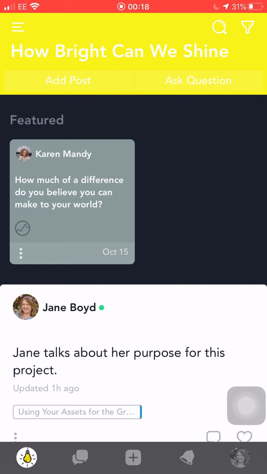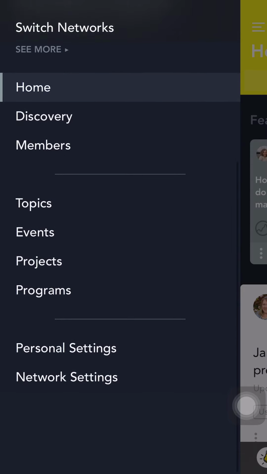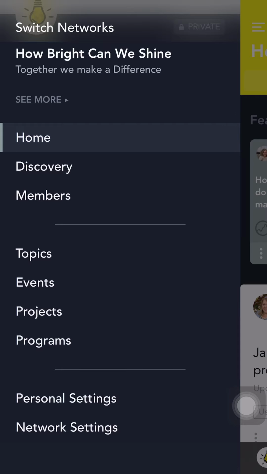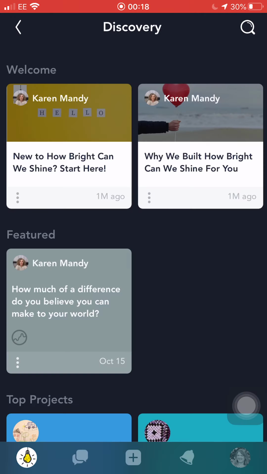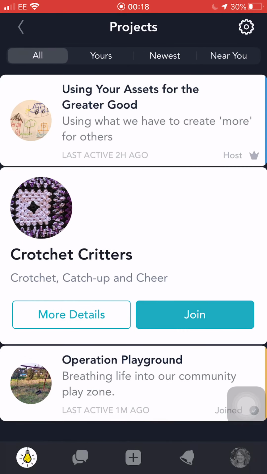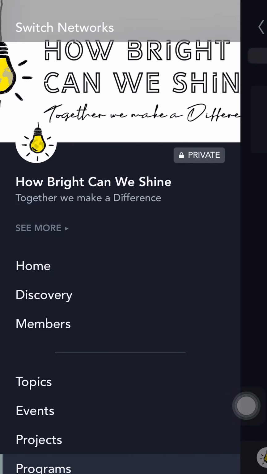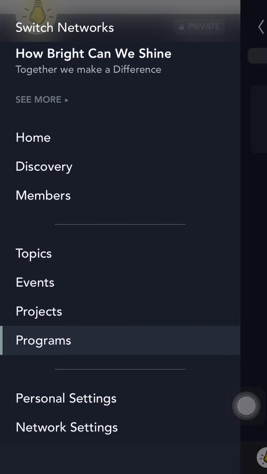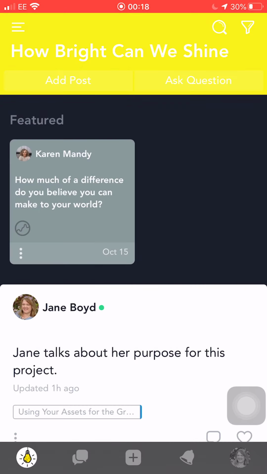If you look down at the top left hand side, there are three little lines. If you click on that, it gives you almost like a bar that you can click to go to different parts of the app. It shows you topics, things that you might want to discover that would be of interest to you, any projects that there are, some of which you might be interested in, and programs that we've got, which there aren't any of at the moment, but there will be soon. You can edit your personal settings, and you can also access your home page.